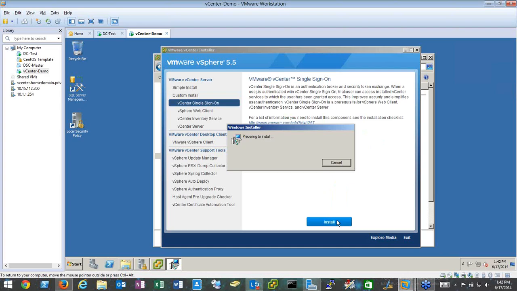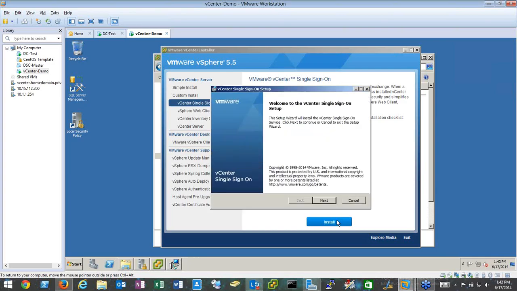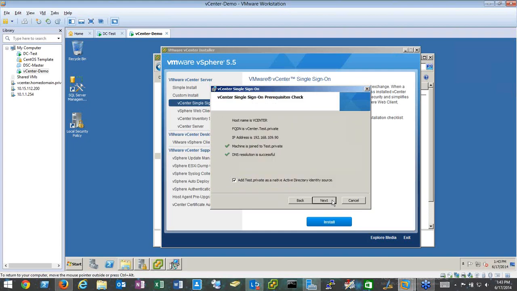Now, a lot of what we're going to see here is basically click, click, next. There's not a lot that we have to change with the installation. So obviously we need to accept the license agreement. We'll have to do this at every step.